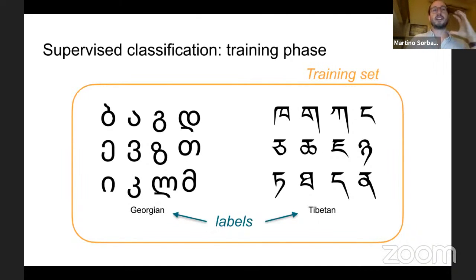So in the classification task, we start with the training phase. In fact, in most tasks, we would start with the training phase. So we have a training set, which includes both images or whatever data we have, which could also be sounds, or various kinds of features, a list of features, of measurements. And we also have the expected output, the labels for each sample from the training set.